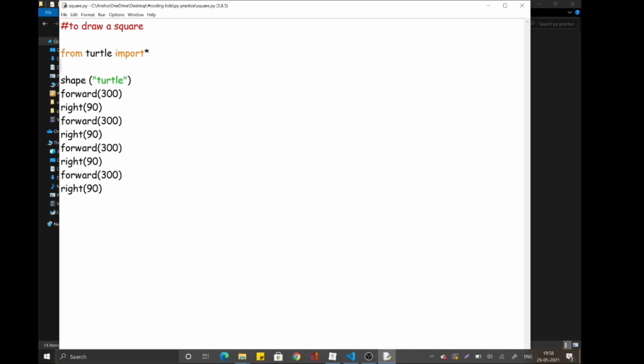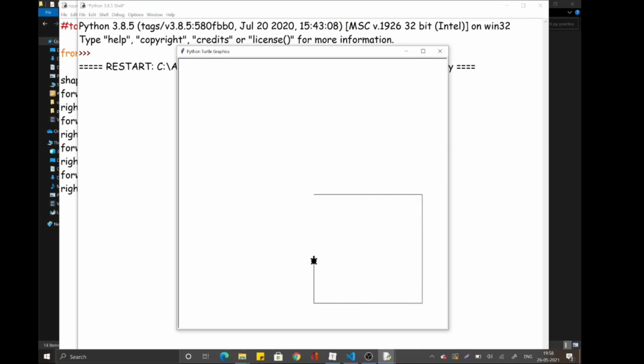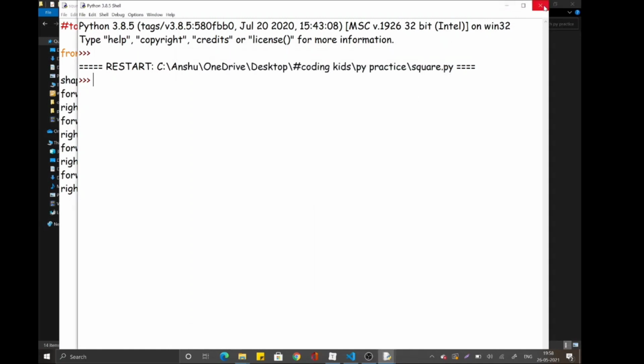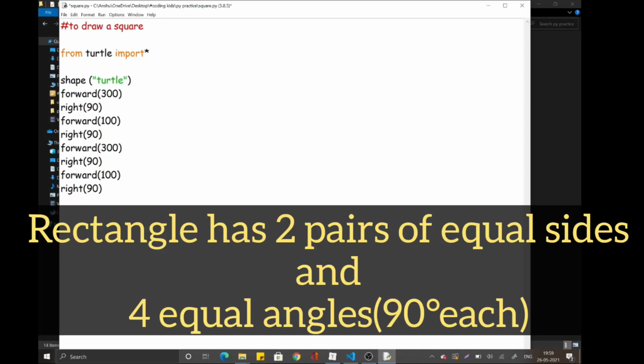Let me run this first for a square. Let's do F5. This is a square. This is what we did yesterday. Clear? Now let's make it a rectangle. What we can do is change these two sides, let's say to 100. So 300, 100, 300, 100. So what will happen is we have two shorter sides and two longer sides.